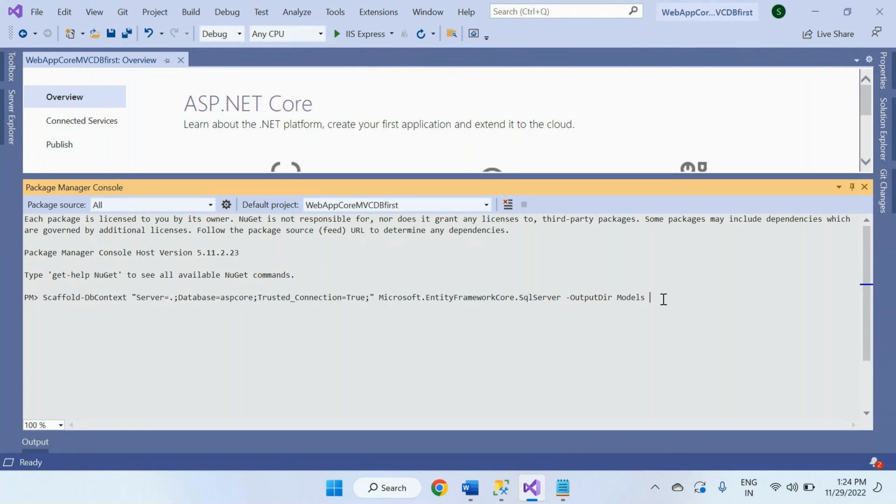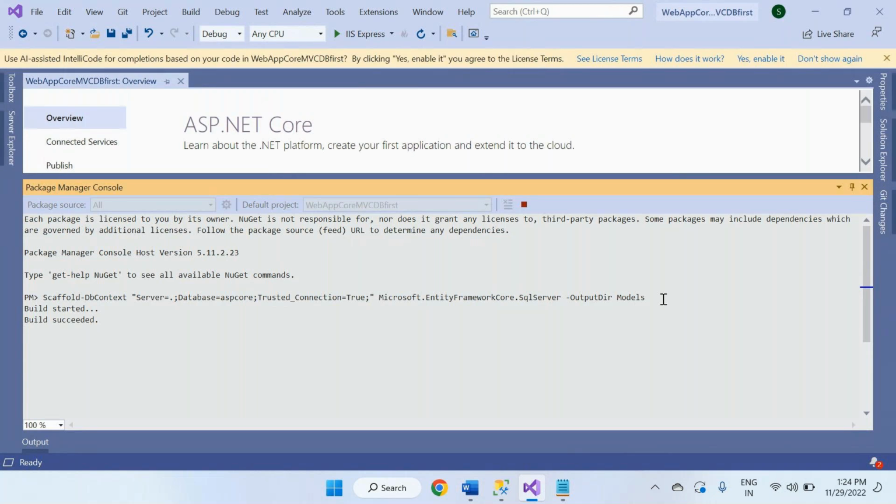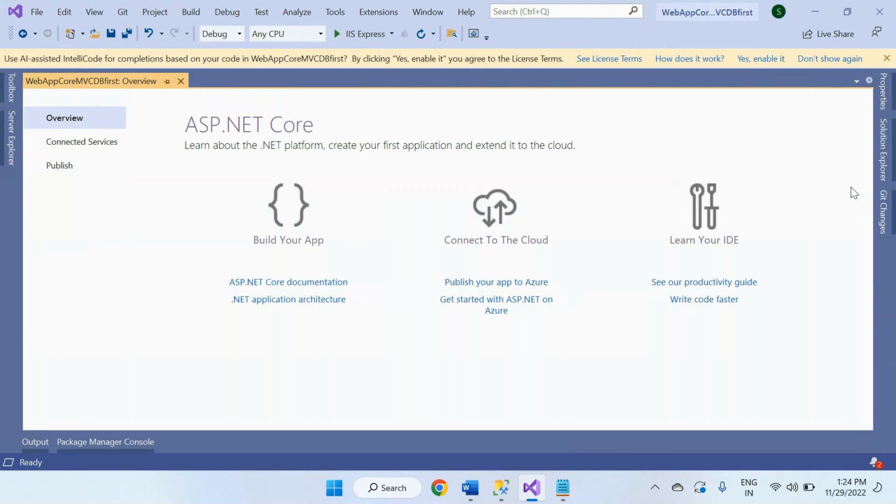Okay, then let's run this. See what's going to happen. Build started. If everything is fine, then it will execute properly. Build succeeded, sir. Now observe here, after the build succeeded notification comes from this window, you will be able to see the model classes generated automatically.